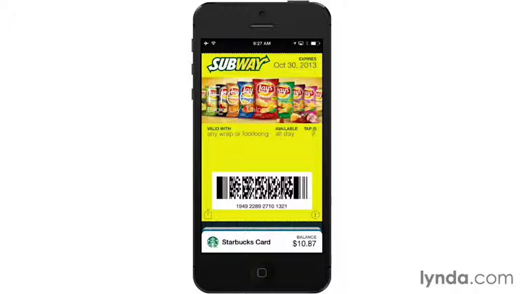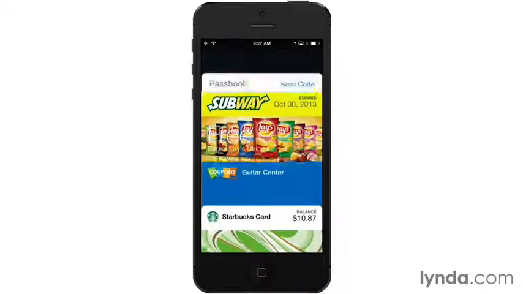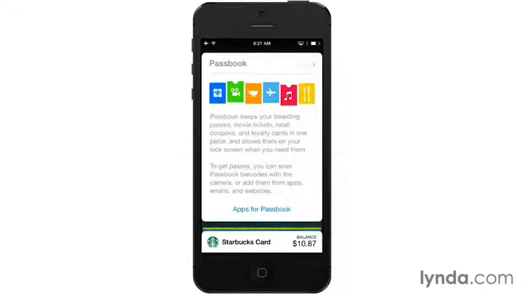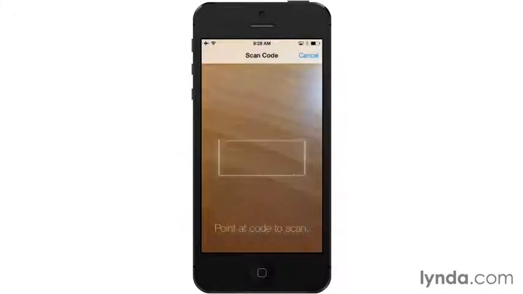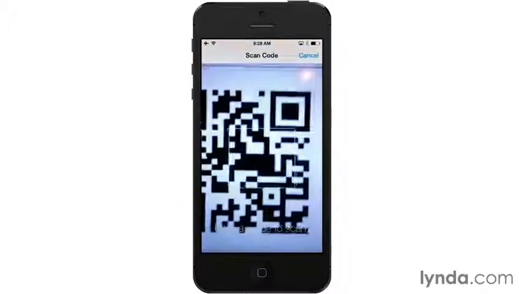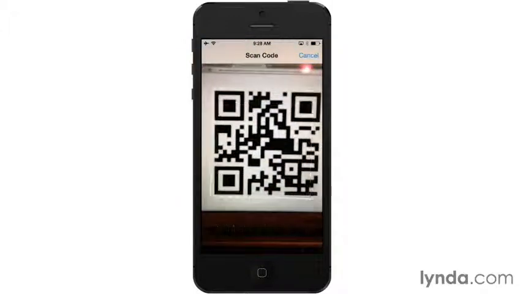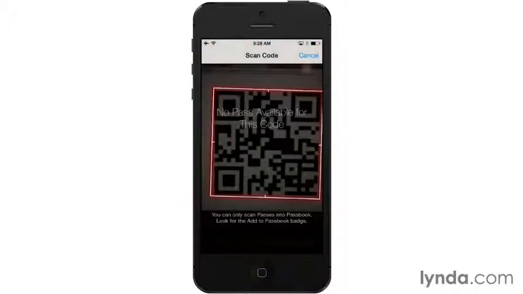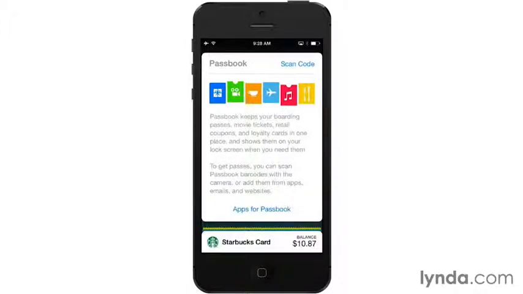Now, this scanner option will only work with QR codes that have been designed for Passbook. Notice, for example, if I try to scan another random code I just found on Google, I get this message telling me you can only scan passes into Passbook. Just cancel out of there. So scanning into Passbook only works for codes created specifically for Passbook.